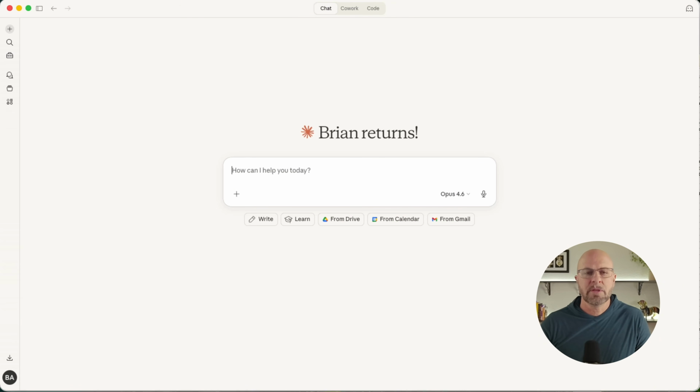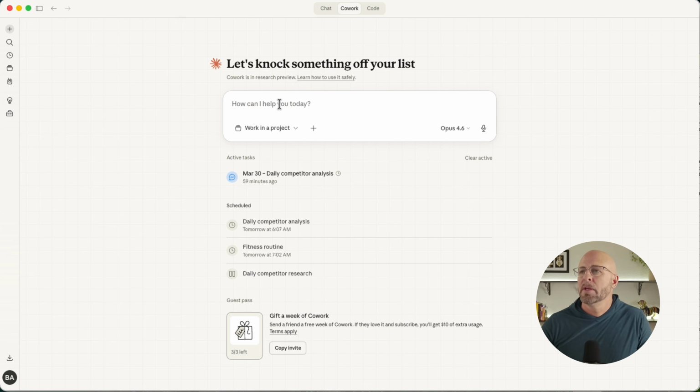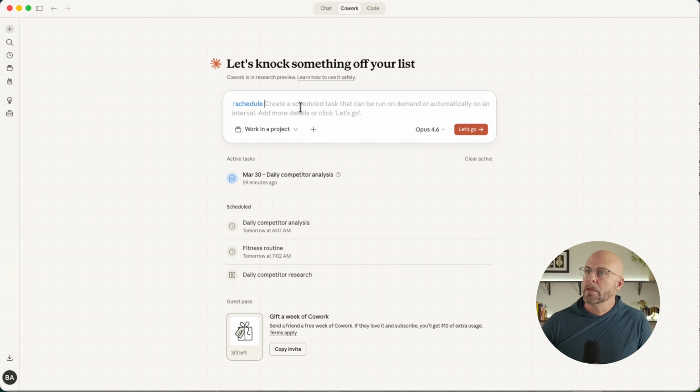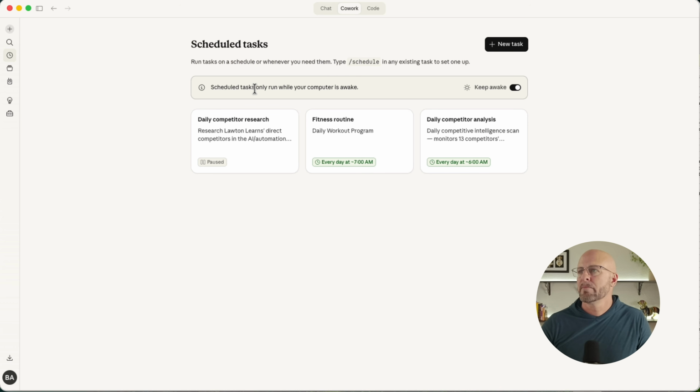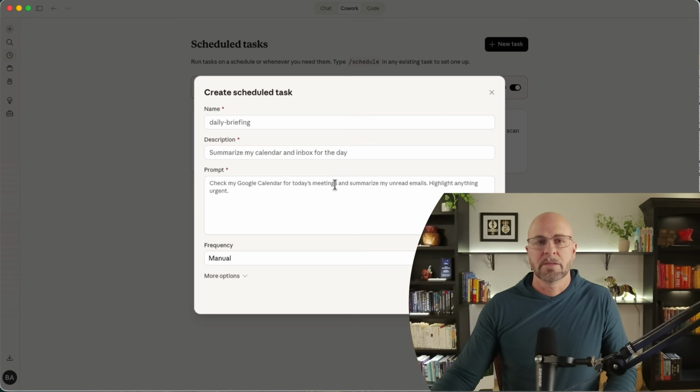So let's go. In order to access scheduled tasks, you need to have the Claude desktop application. Once you're in there, move from chat over to Cowork, and you can start by just putting in /schedule, or if you want to find it on the menu, go over to the left side here. We'll open this up and then hit scheduled. Once you're in here, you can go ahead and select new task and off you go.